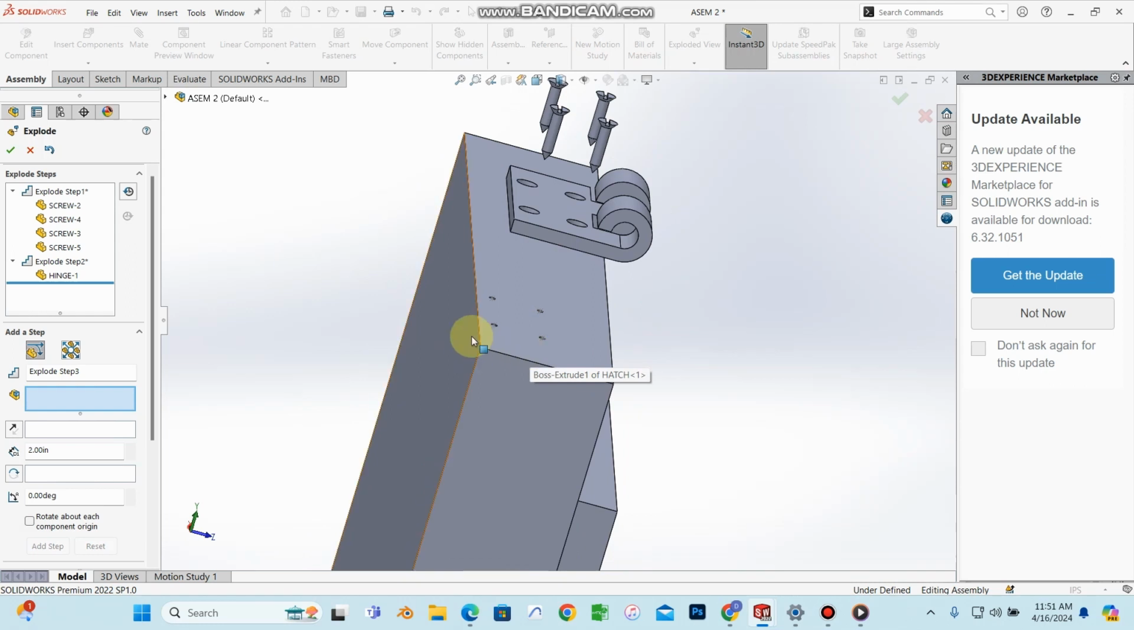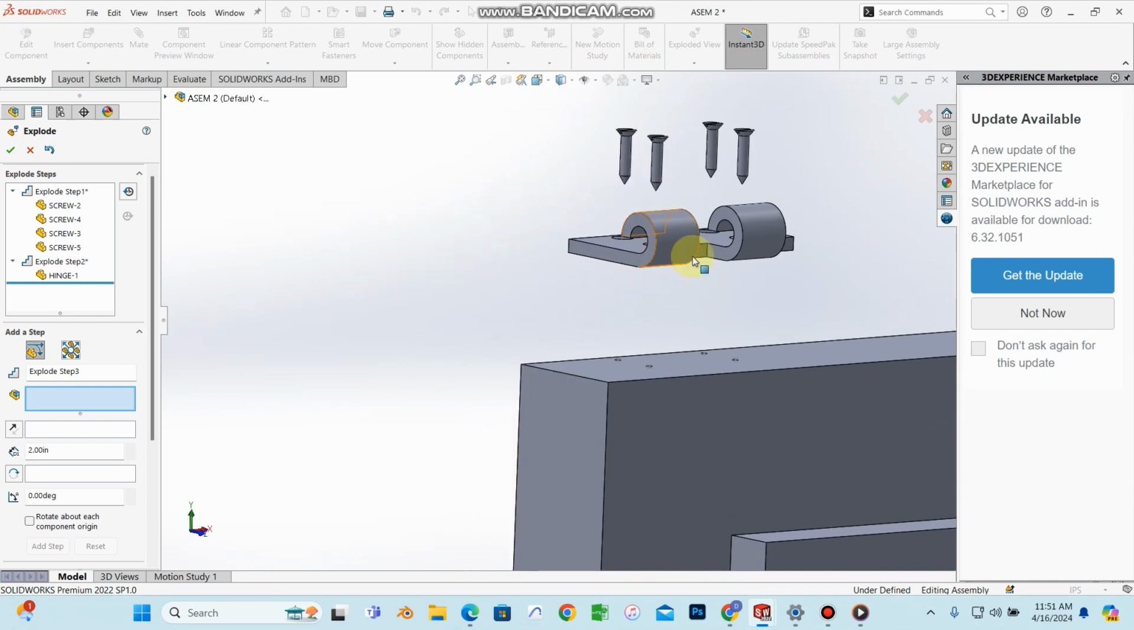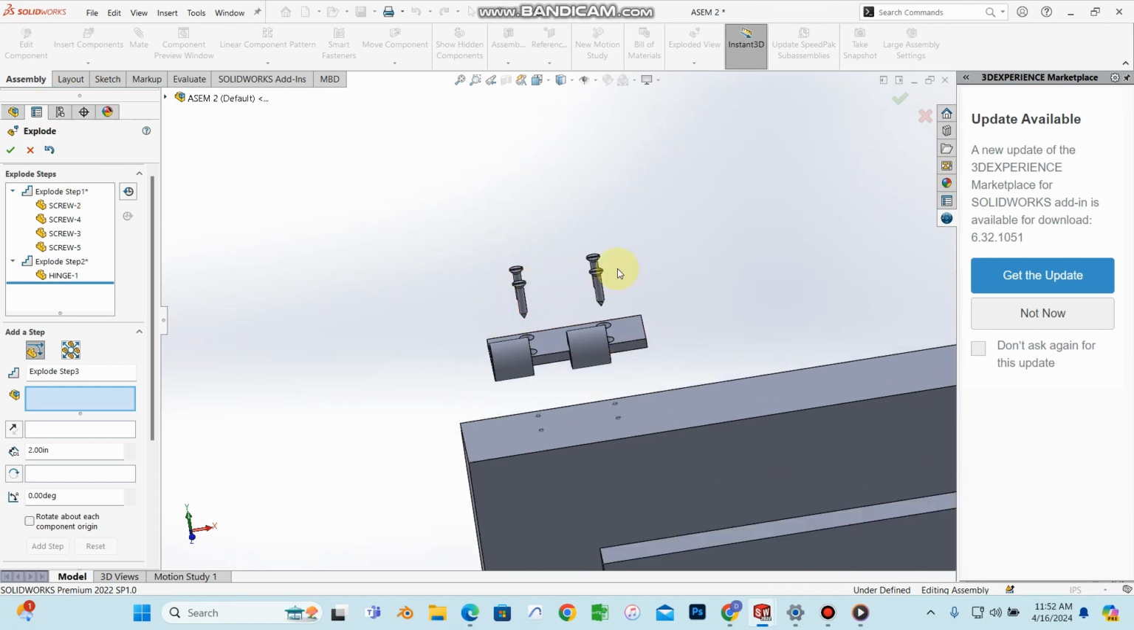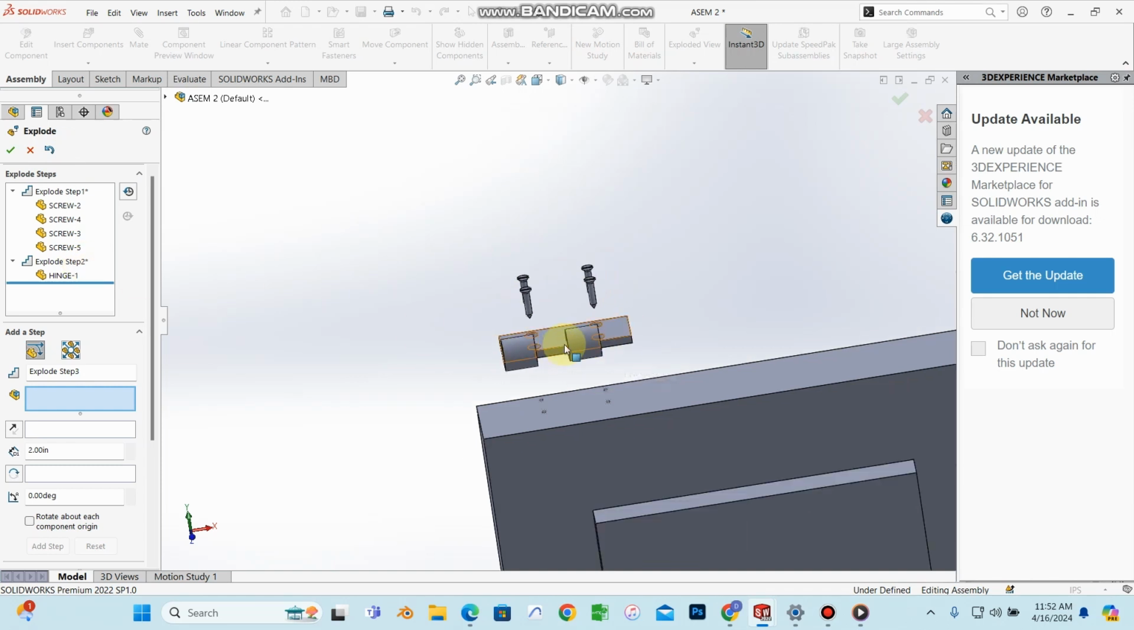So now click on the check mark. So in case we had the other hinge to the right hand side, you have to do the same thing. So with the exploded step 1, you select all the 8 screws, and in the exploded step 2, it should be both hinges. Okay, you can select them individually.